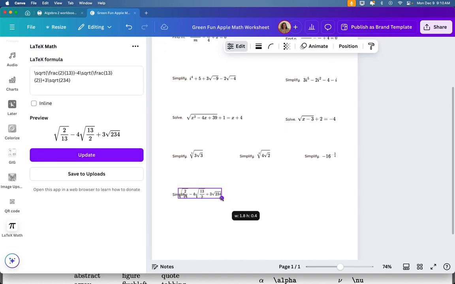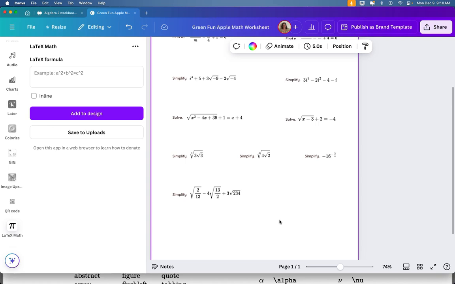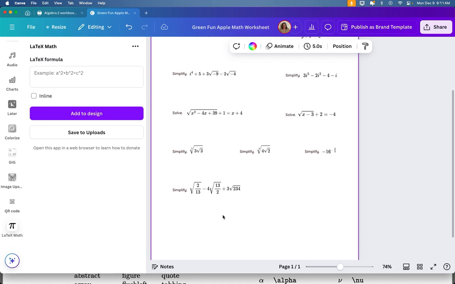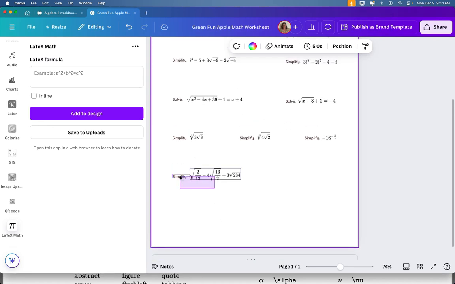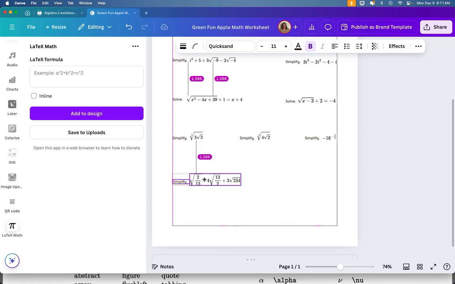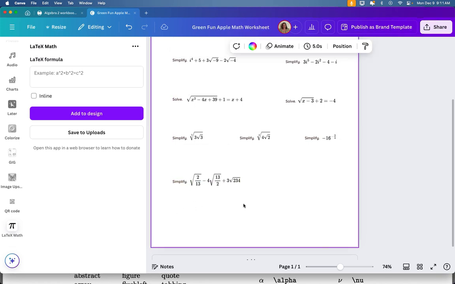So now I'm going to stretch that out, looking at the size of my text, making sure it's about the same size. That looks about right. And I'm going to drop that in. Okay, and then I have one more like that I want to do. And it's a simplify. That's better. All right, let's do this last one.